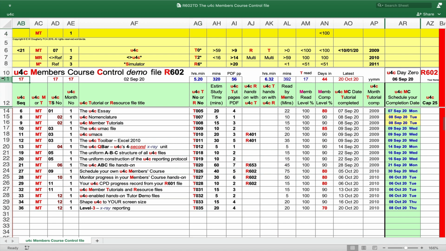u4c presents its targeted intelligence generally on row 11, its u4c maninfo line. On that line, we have the summary of the content of the report at that time. In this case, we see that there were 5 hours and 20 minutes allocated to the tutorials on display in this report at this point in time. We actually dedicated 6 hours and 32 minutes to that, bearing in mind that these are the tutorials that we had some difficulty with in month 1.